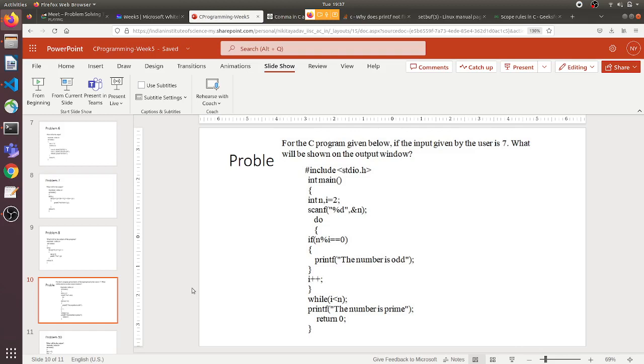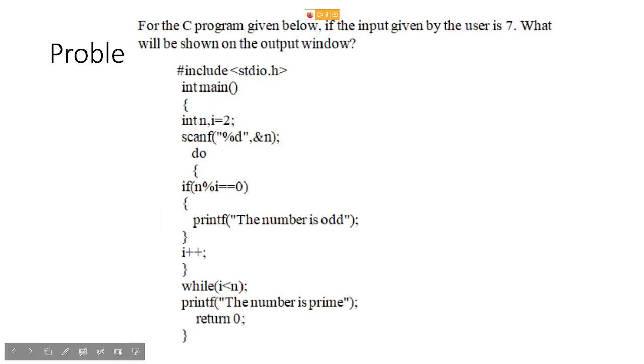The number is prime, and it will print that. Okay. Any other answer? Yes, ma'am, the same answer. May I explain? Go ahead. Yes, ma'am. The value of n is given as 7 by the user. Okay. So i's value is 2.